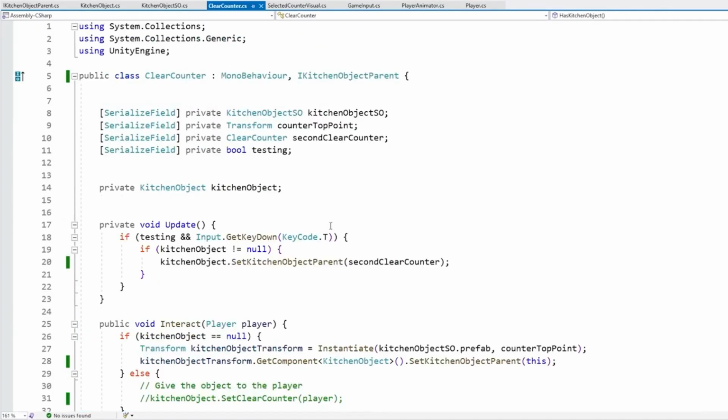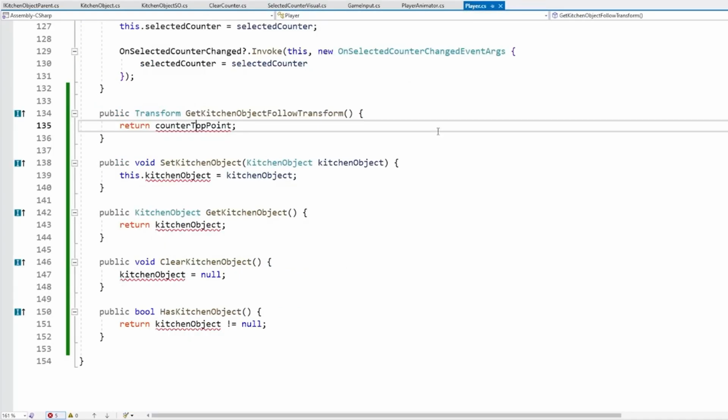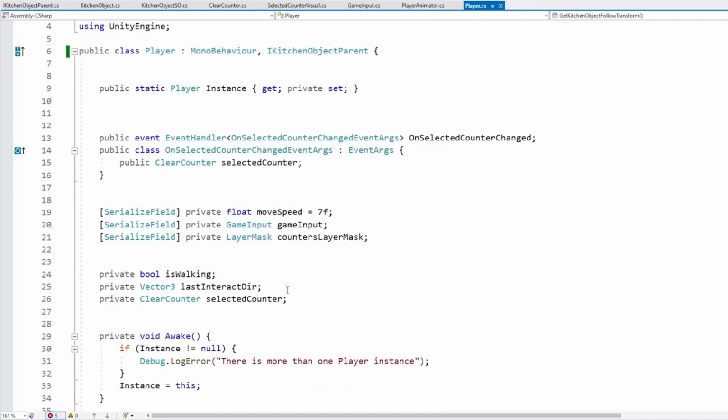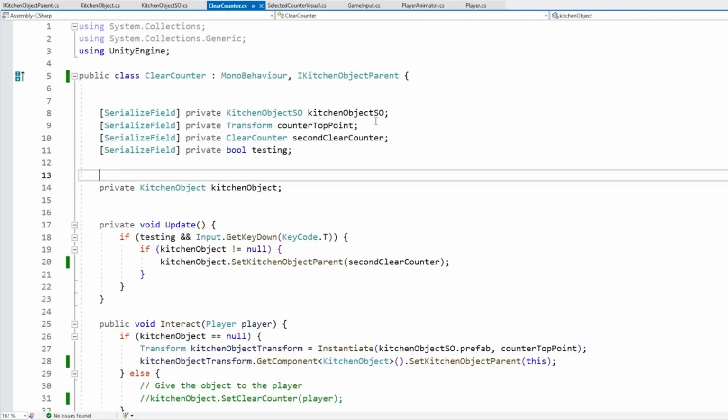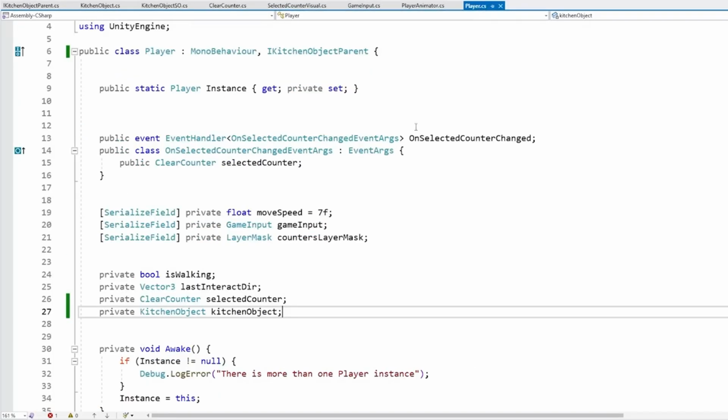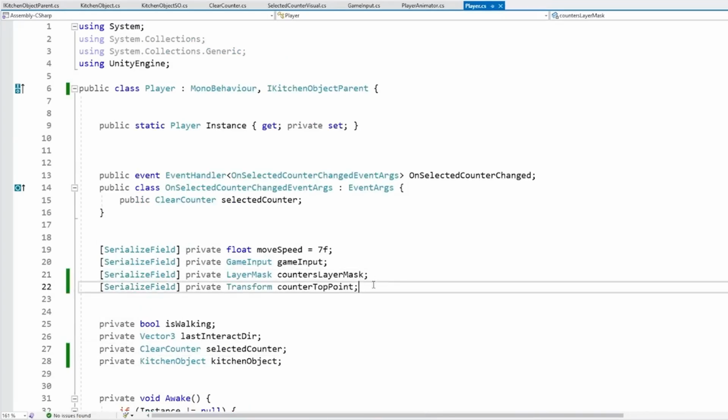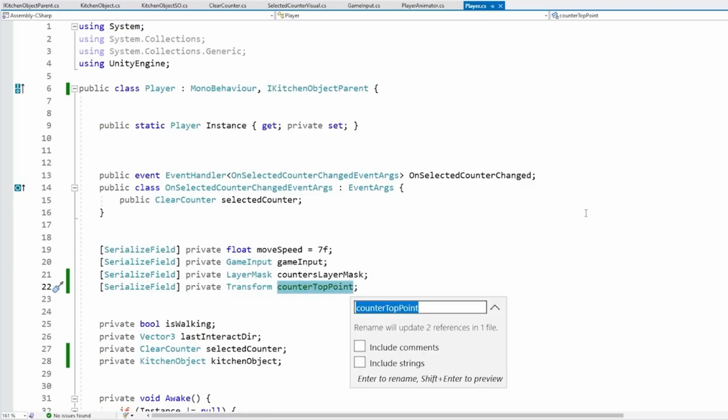So over here on the clear counter, let's just grab both those. So let's just grab the kitchen object. So go into the player, and over here, let's add a field for the kitchen object. And finally, let's add another one for the counter top point. So over here, a serialized field for the counter top point. Except obviously the player is not a counter, so this name makes no sense on the player. So let's just quickly rename this and call it kitchen object hold point.